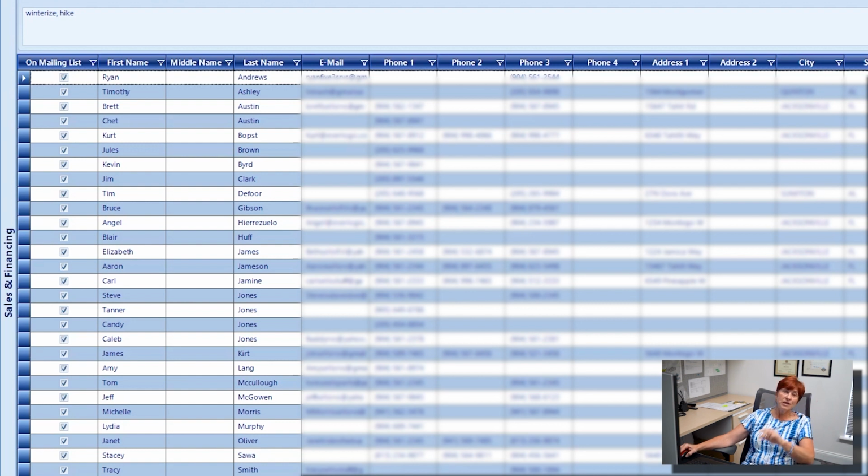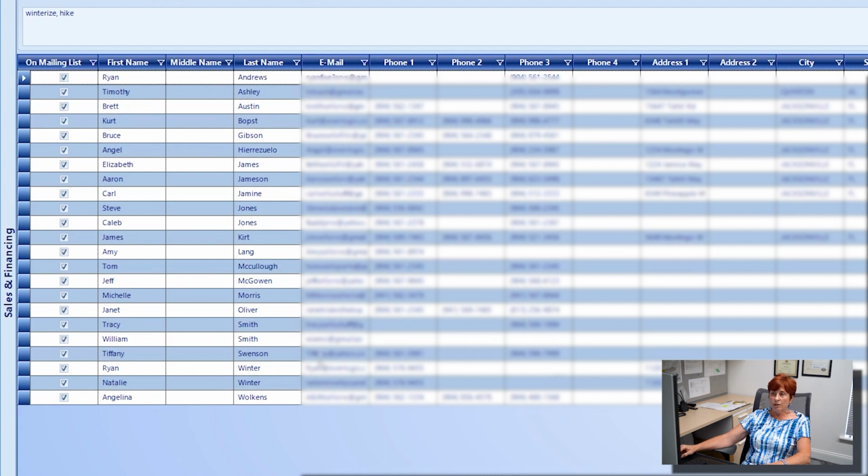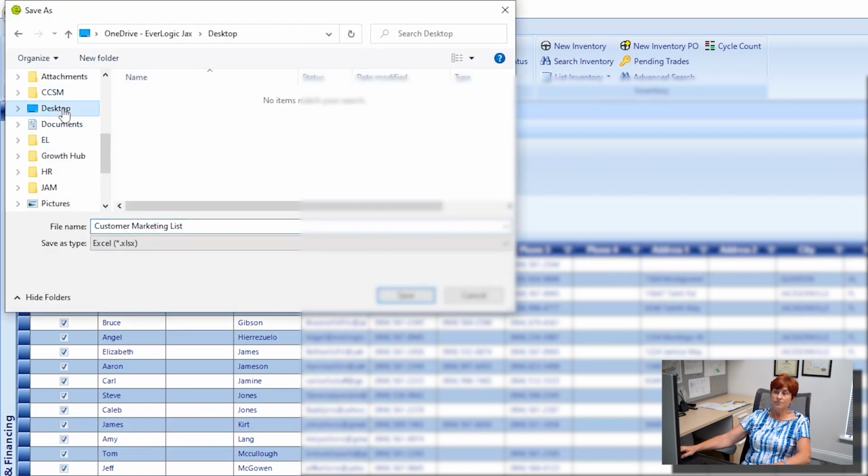Also, let's say I'm doing an email campaign this time, and so if you'll notice in the email column, some of my customers have emails, but some of them don't. You would want to make your selection here and filter it down to non-blanks. Non-blanks will get rid of all the ones that do not have an email address. So I'm now ready to export. I can now save this for my customer marketing list, and I might even just put here that it's for a winterize.